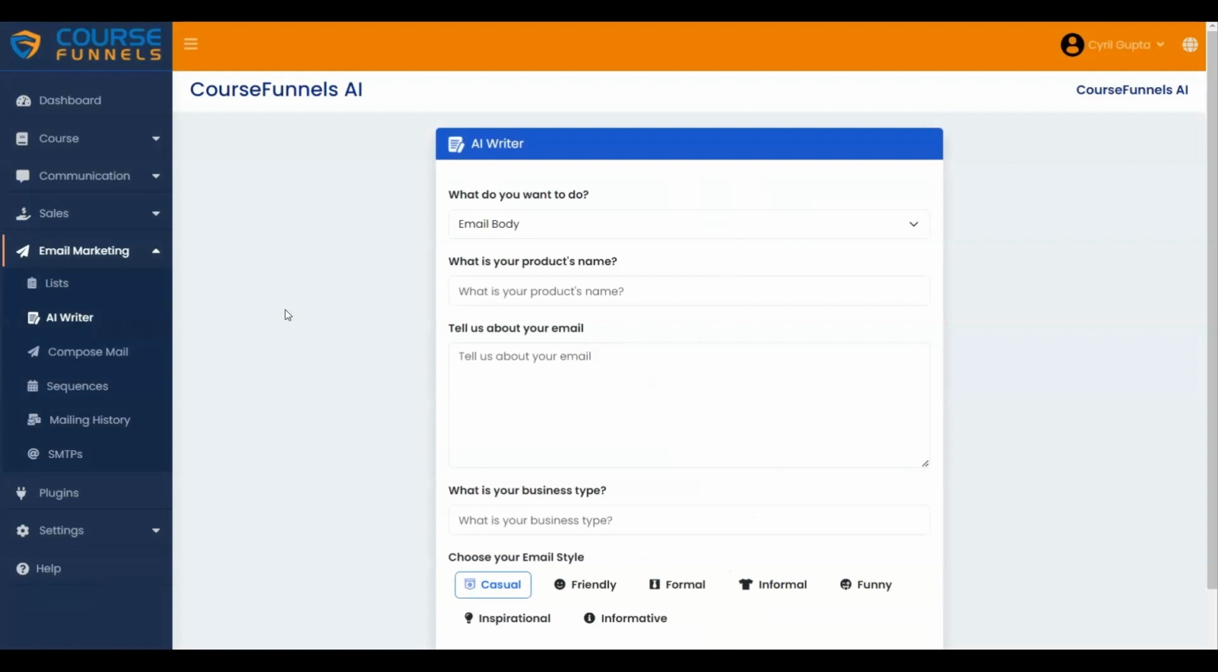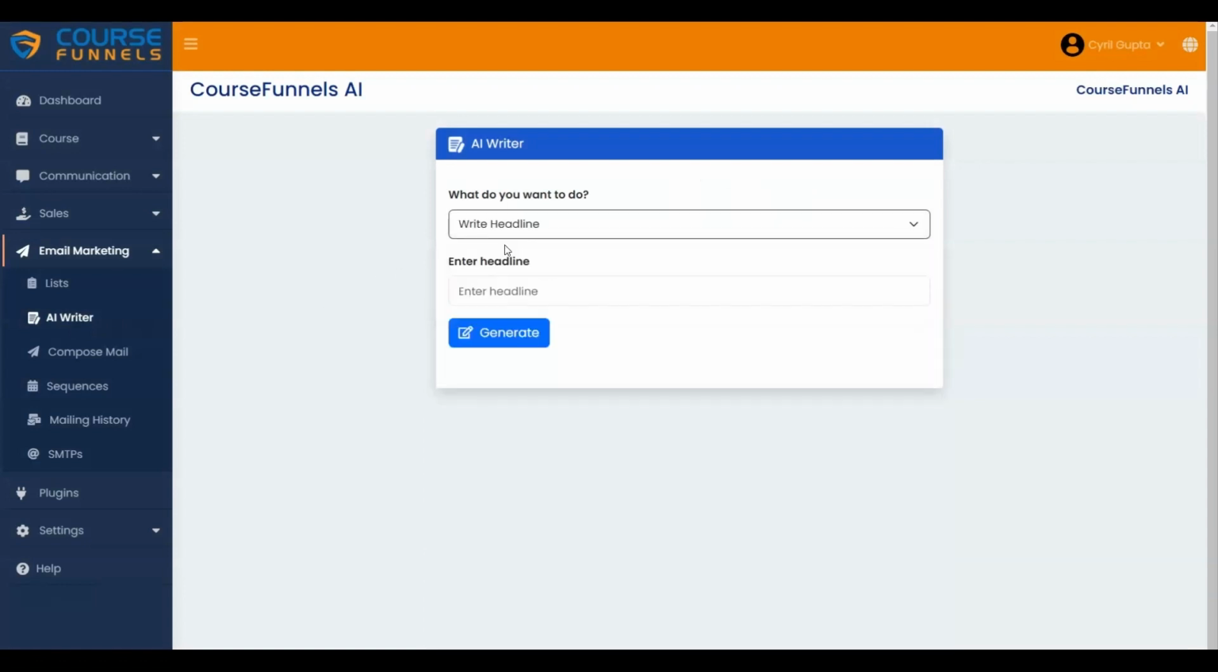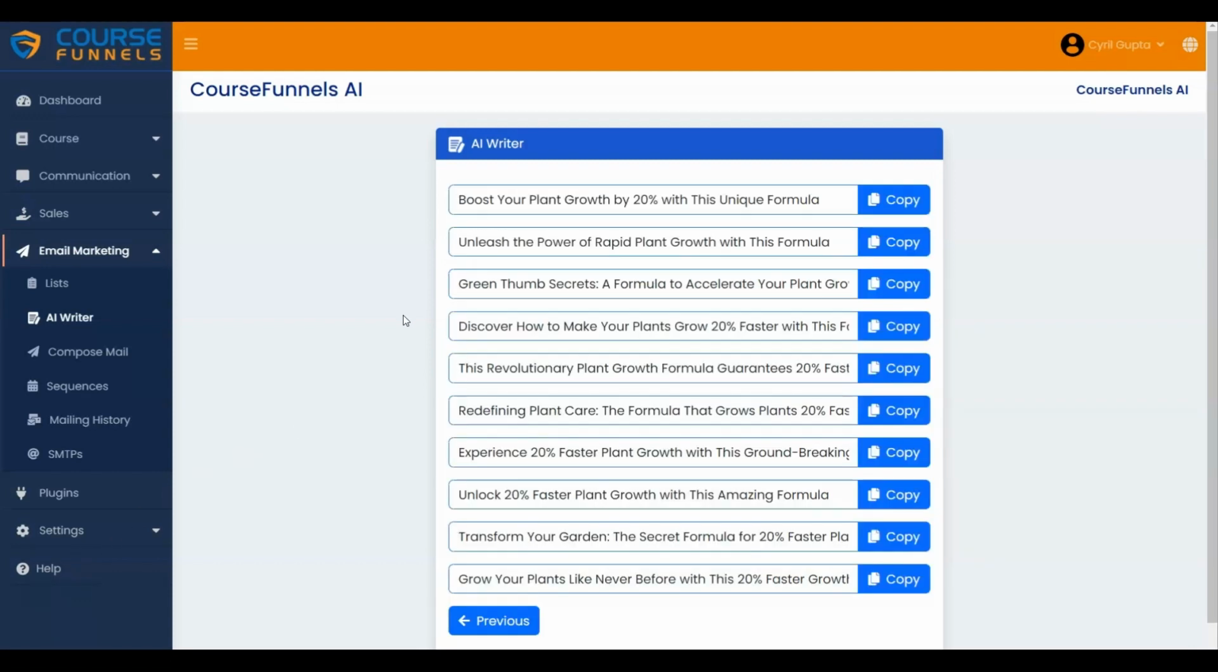Here are the options. Choose any one to suit your needs. I am selecting the headline and entering the headline. Let me add it for the demo, and then click on the Generate button. It is generating the headline. These are the headlines generated according to your input. Click on the Copy button to copy the headline and use it.